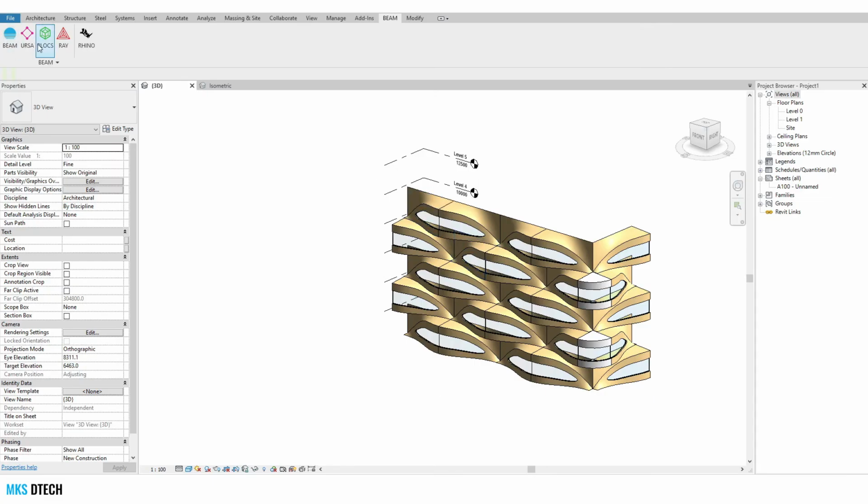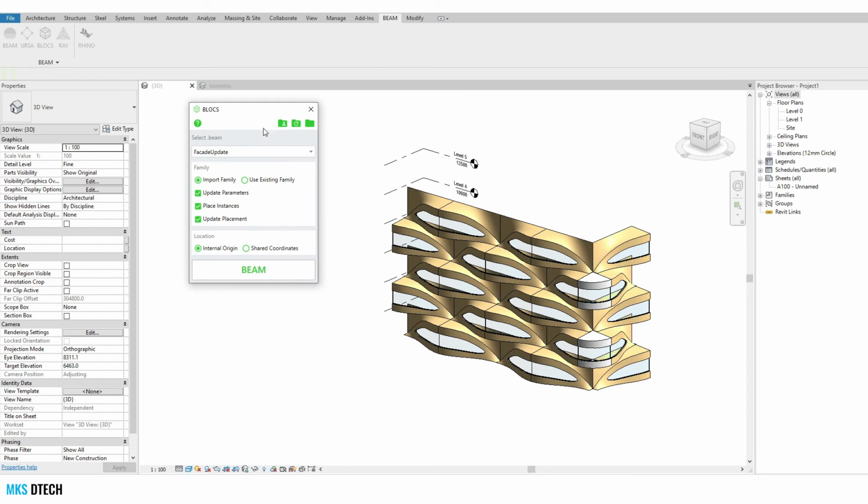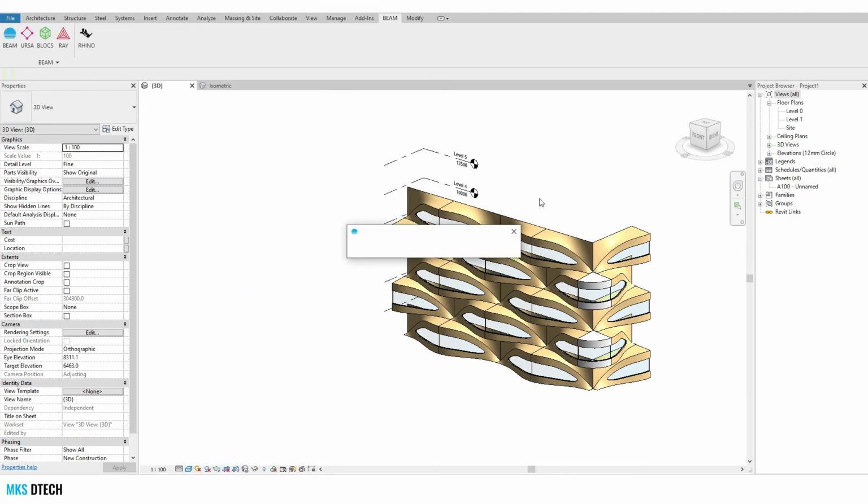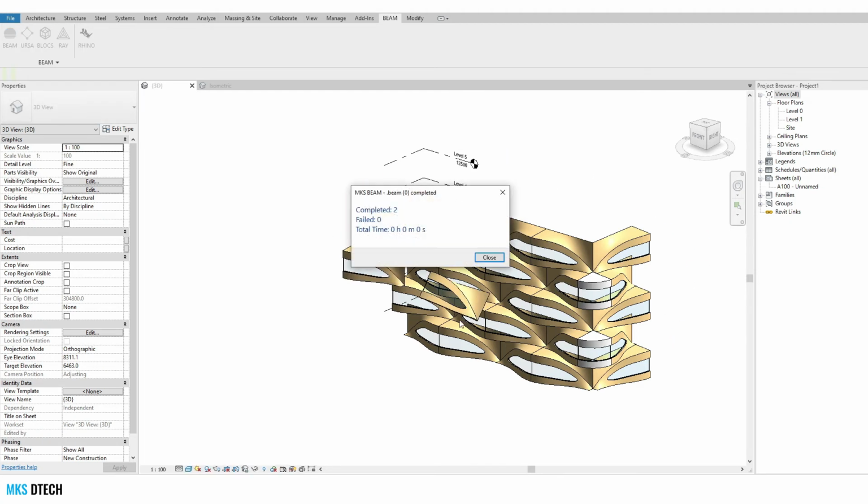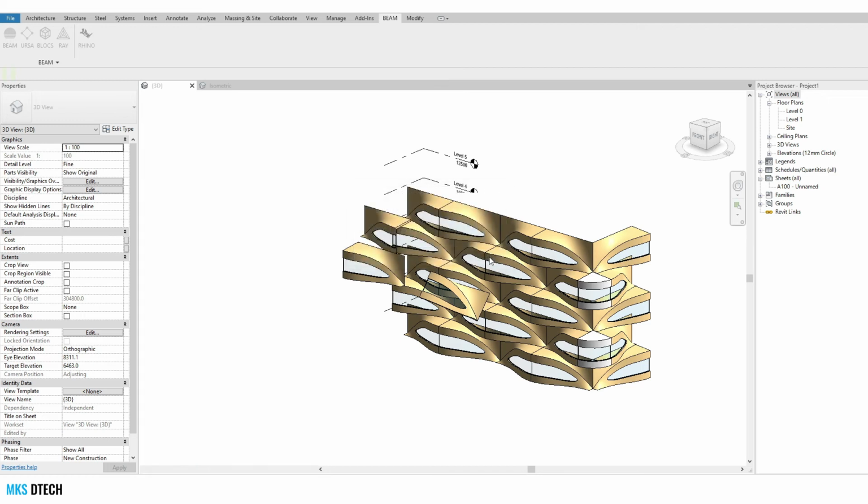The interesting thing now is that by going into block, I'm able to place these new families. So as you can see, the latest file is always placed at the top. By importing the families, now beam is going to replace basically all these existing families with the ones that we are importing, plus the location of the new ones.